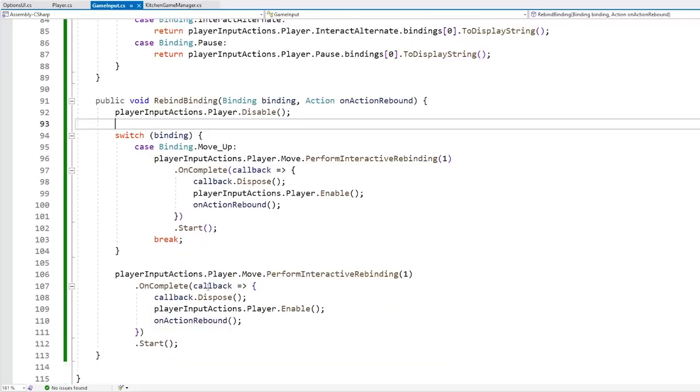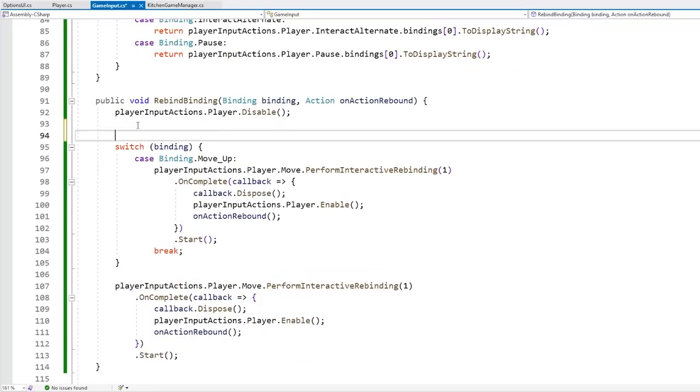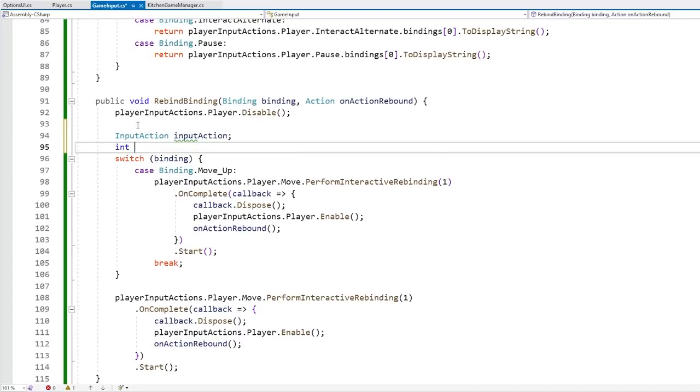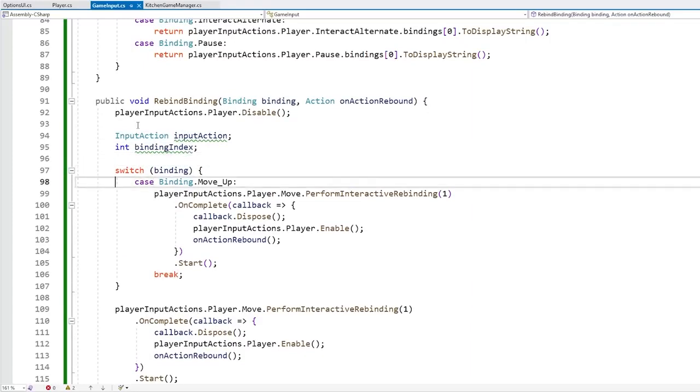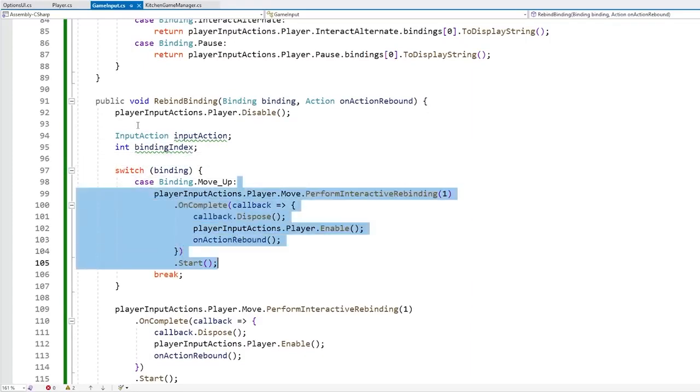Basically, the only thing we need down here is we need to know the actual action we're going to rebind, and we need to know the action index. So let's just define up here exactly that. An input action for the input action, and then an int for the binding index. Okay, and then over here, when we have the switch for all of our bindings, we just set those.